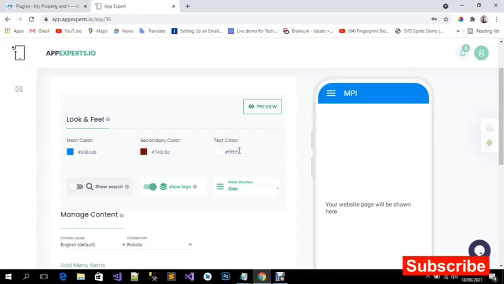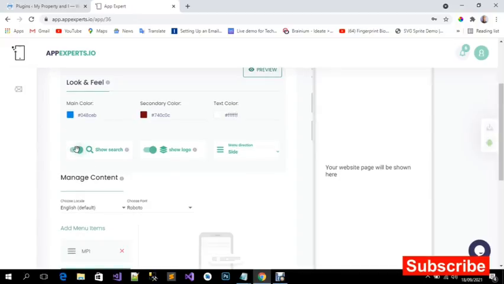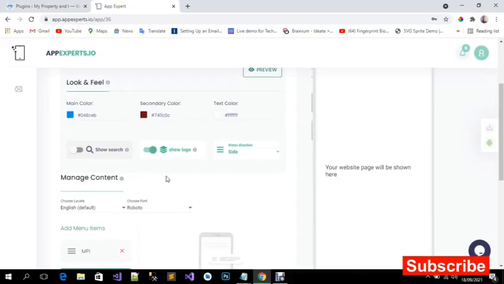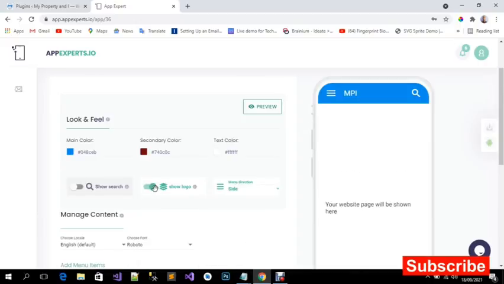In case you want to show the search, you can do that, so you have a search button somewhere, just like what we have here. I don't need that, so I'm going to turn it off. Show logo, of course I need it, so I'm just going to leave it on.